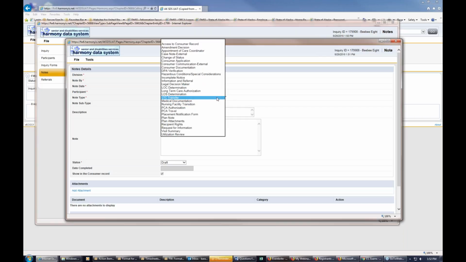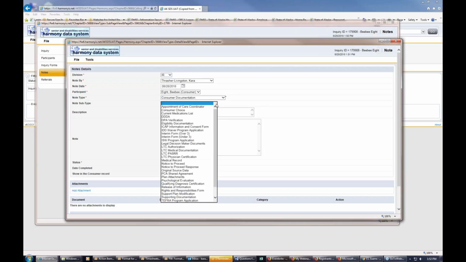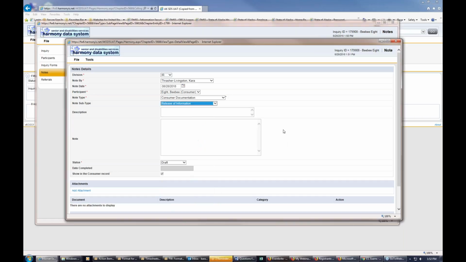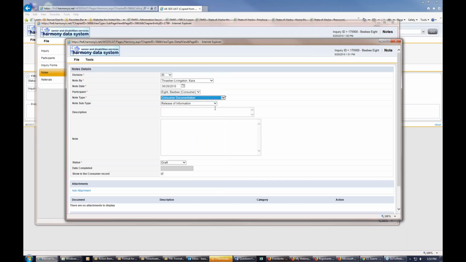Nope. As you can see, the types of notes are, let's say, consumer documentation. The types of notes are related to the subtype. And this one I will put in release of information. Okay, so consumer documentation, release of information, that means that the person is releasing me to go ahead and view their file.